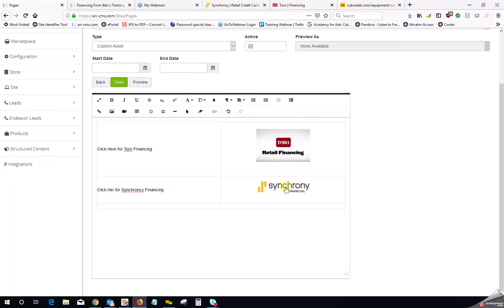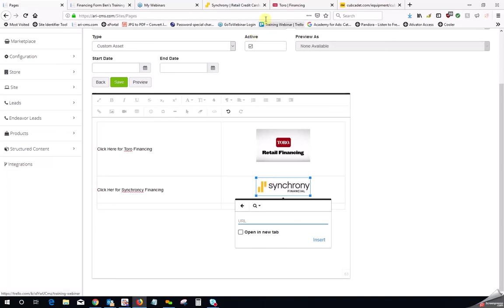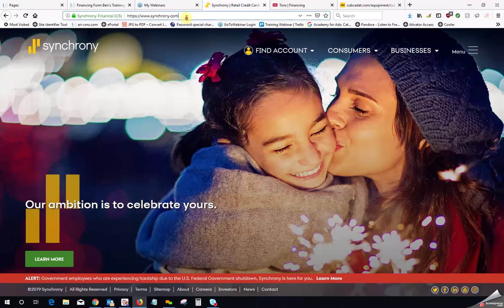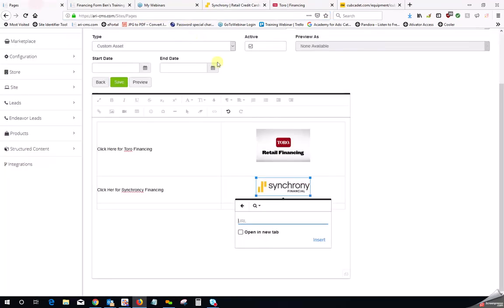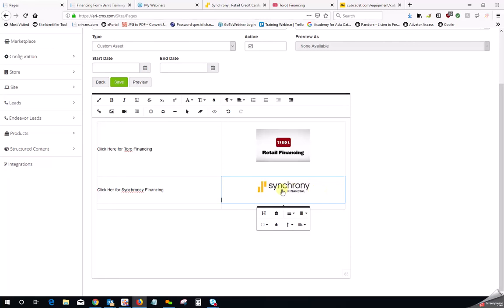So once again, click in the center of the picture. Look for what looks like a piece of chain. It says Insert Link when you hover over it. And we have that Synchronicity Financial page open in another tab. So we'll go ahead and copy that and paste, insert. And now once again, we have a button rather than just a picture.